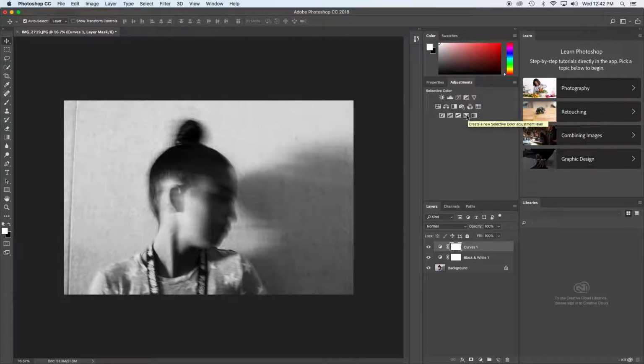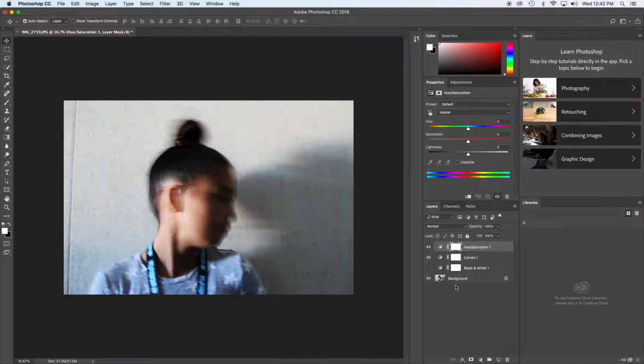For example, let's remove this black and white layer, just turn it off, and I will add a hue saturation layer. This one is fun because you can increase the saturation if you want something to be intense. You can also use this to make it black and white, because if I decrease saturation, that makes it black and white. You can also change how the colors look by moving this on the rainbow right here.